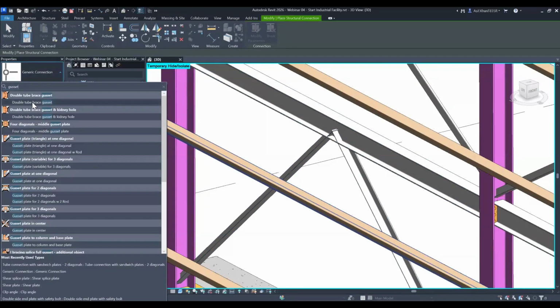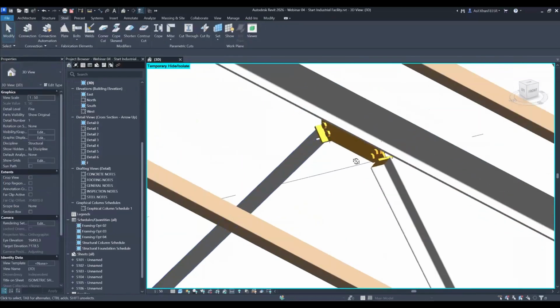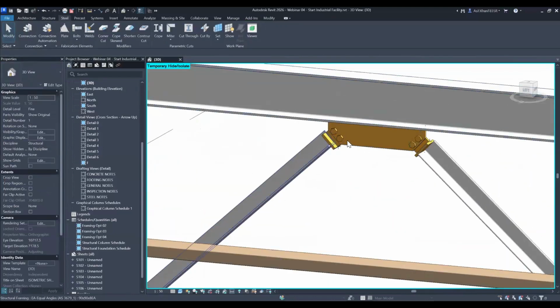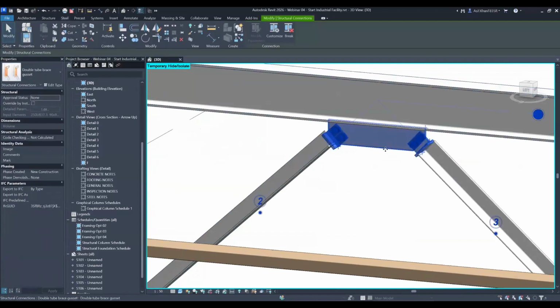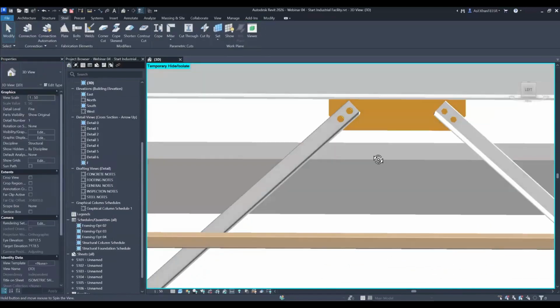Let's see, I want double gusset brace plate. Select my primary member, select the bracing member, press spacebar. There you go. My gusset has placed with a different arrangement because this is meant to be a double. Okay, this is a tube brace plate. Okay, no worries. I'll change it to the different one, gusset brace plate. This one. All right, perfect. I'm looking for this one.